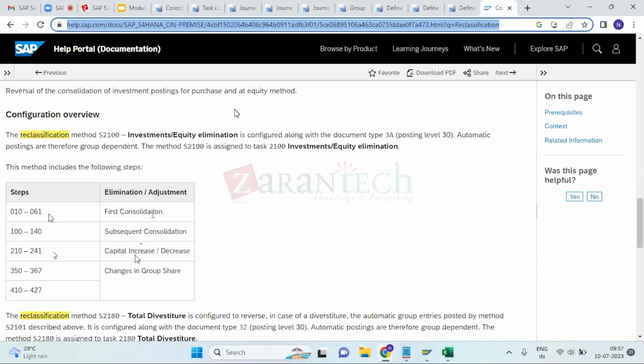Then we have capital increase and decrease. Let's say your subsidiary increased their capital, for example a rights share, they have given you the option, but you have not exercised it, your percentage of holding would get reduced. With capital increase or decrease, at the same time you would also be required to change your percentages. And then the next thing is the change in group share, like they have given a buyback but you have not opted for the buyback, the public only accepted it, so it is like that.